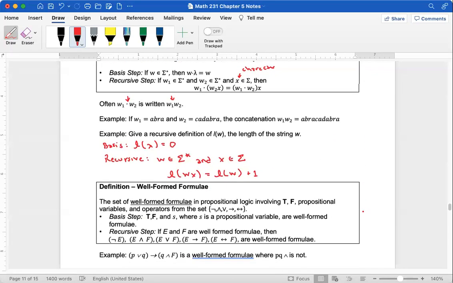Okay, now we're going to define well-formed formulae. Formulae is the plural of formula. This is the set of well-formed formulae in propositional logic involving true and false, propositional variables, and the operators. This is all the stuff we looked at at the start of the course in 231. We can write a well-defined formulae for these. The basis is to say that if we have true, false, and S, where S is some propositional variable, then these are well-formed formulae.